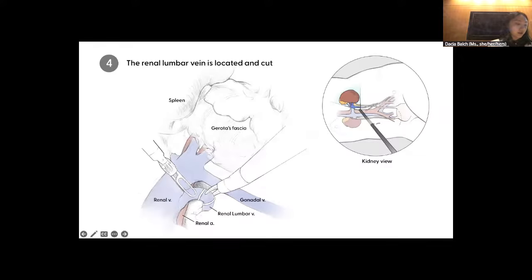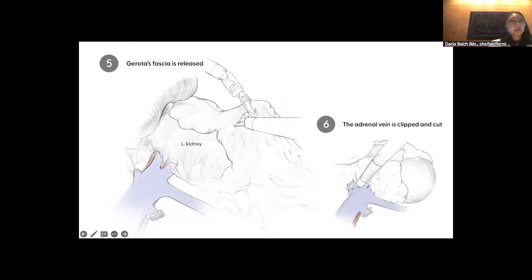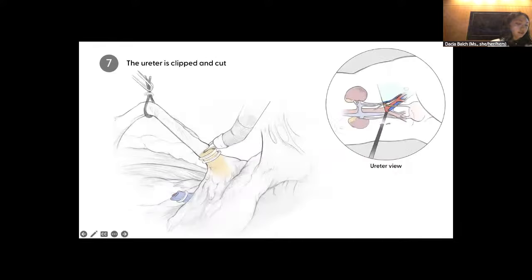Returning superiorly, the renal lumbar vein is located and cut. Gerota's fascia is released, exposing the left kidney. The adrenal vein is then clipped and cut. The ureter is clipped on the stay side, then divided, leaving the go side open and ready for transplantation.